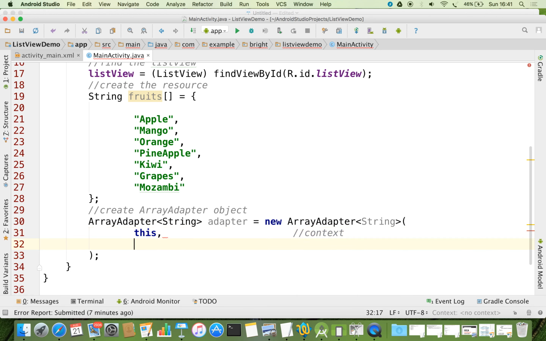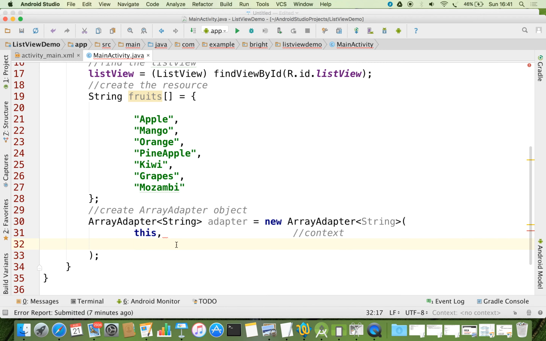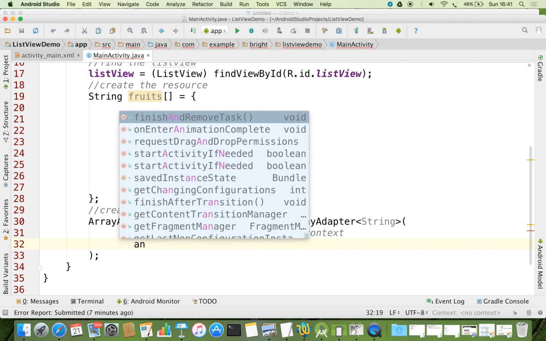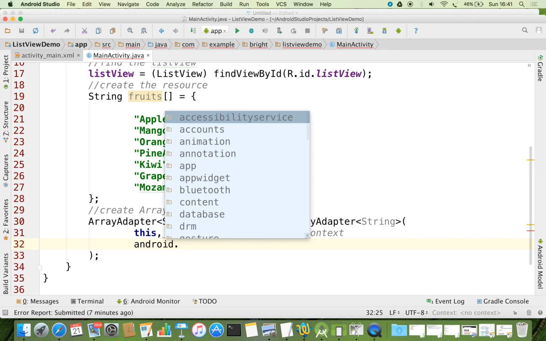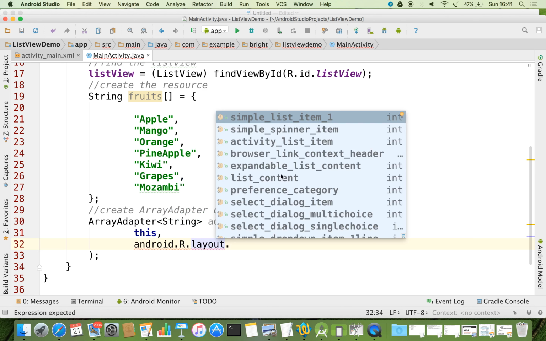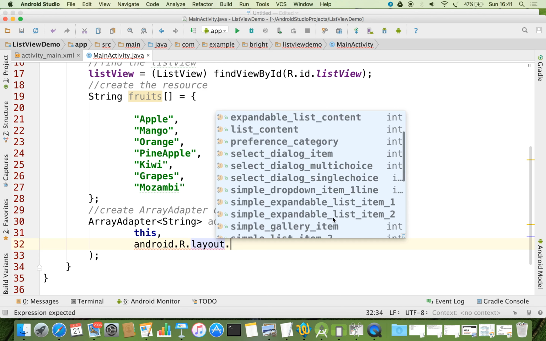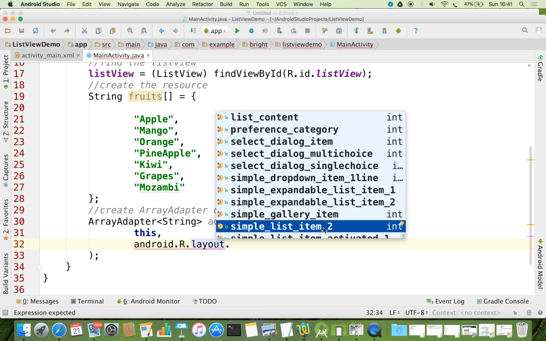Pass the context. Second one, we have to say that each and every data should be kept in the text view. For that, Android provides a text view layout. To use that, we have to say Android.R.layout.simple_list_item_1. If you scroll down, you can see simple_list_item_2 also. So don't use that one. For that, we can get two text views.